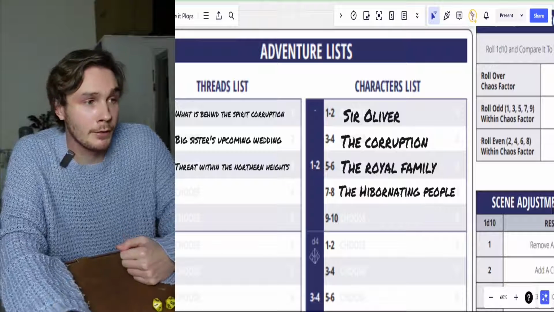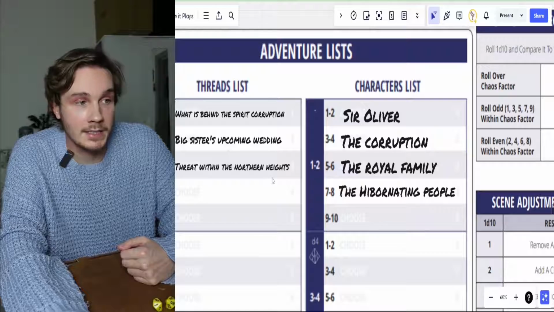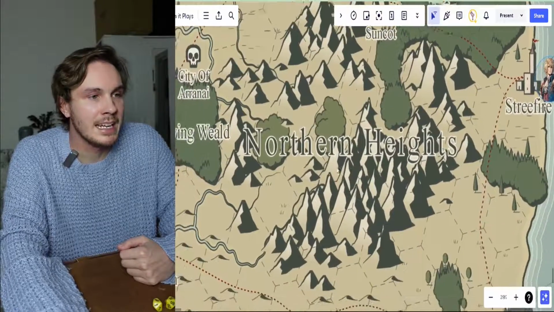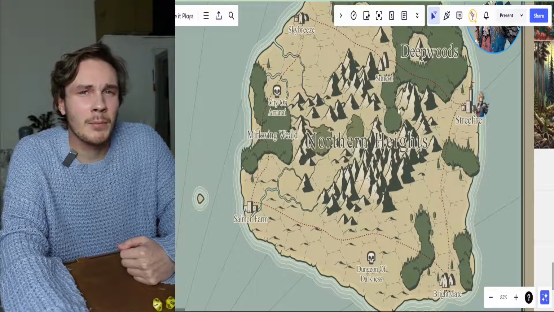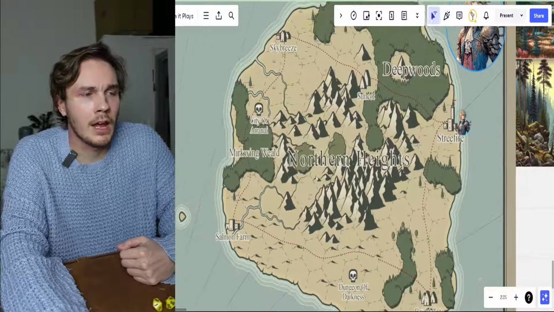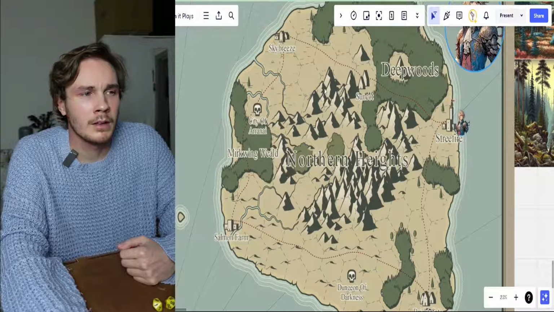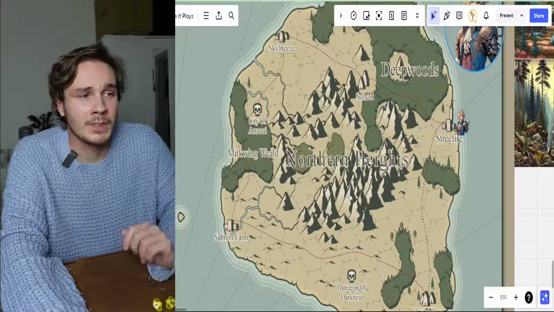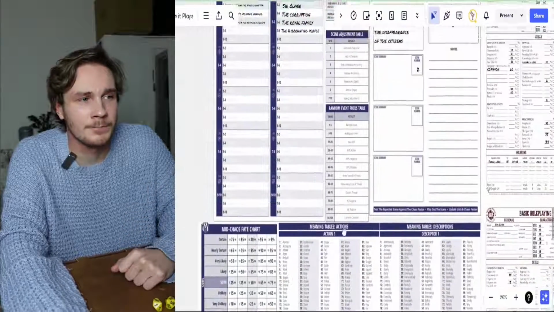And then we have a third threat, which is a threat within the Northern Heights, this big cluster of mountains in the center of the island. I feel like there is some kind of looming threat for the whole island, and these are places that people are dreading to go for some reason. And that can also be something that we can determine later.